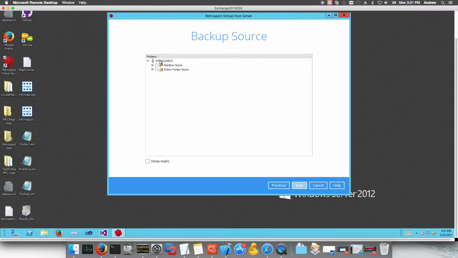And then here it'll show your server, and then it'll show your mailbox store, and if you have a public folder store, it'll show that as well. I don't have a public folder store set up on this server, so it doesn't show anything. If I expand the mailbox store, you'll see all of the individual mailboxes that have been created.